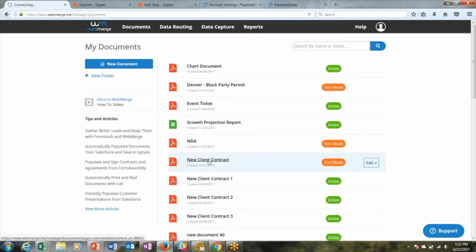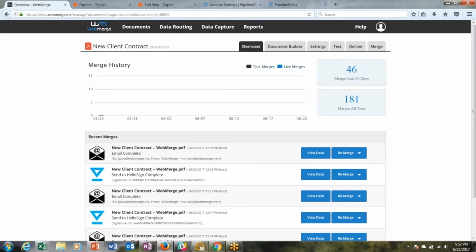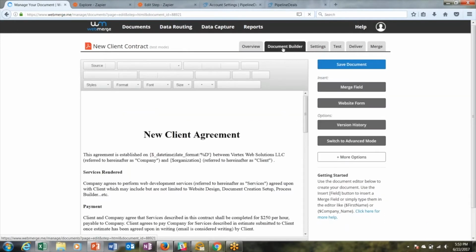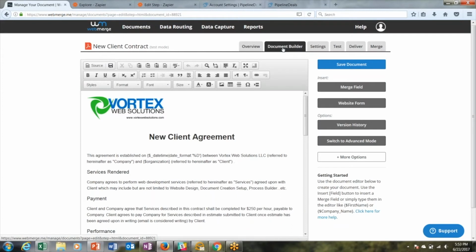We're going to pop into a document that I already have set up here just to save some time in today's demo. Up top here are a bunch of gray workflow tabs. This is a one-time setup here in WebMerge to set up this workflow for this template. So our Overview tab is just going to show you how many merges you've had in the last 30 days. You should have 0 since we're setting up your new document template. Your next tab is where you chose to build your template. In this video, I chose to build it here in our document builder.